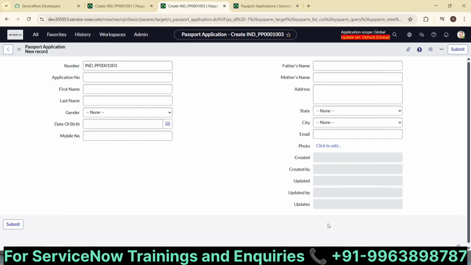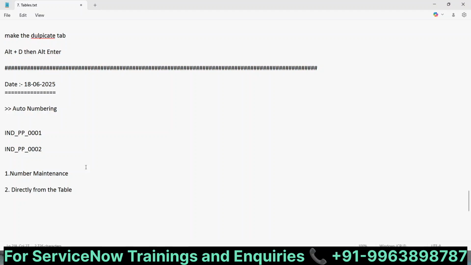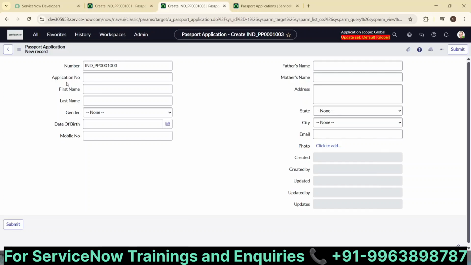That is the first and foremost way to assign auto numbering to a column. But right now we already have a column called application number. We don't need this number column anymore. I need this same scenario in the application number column. Got it?